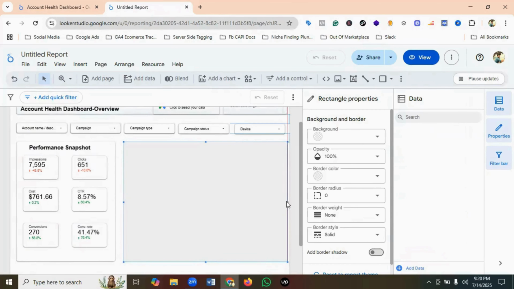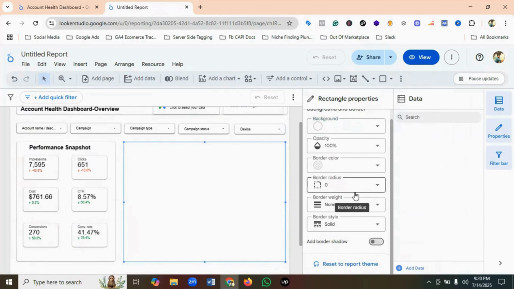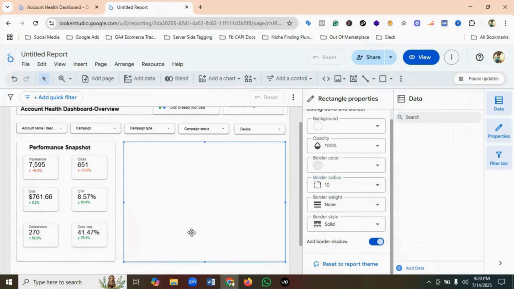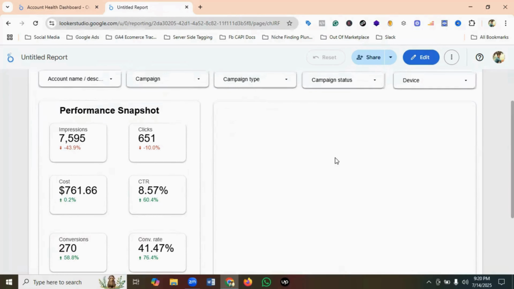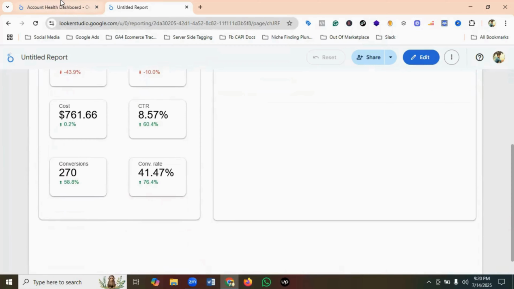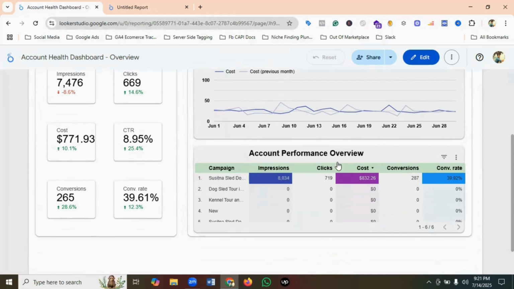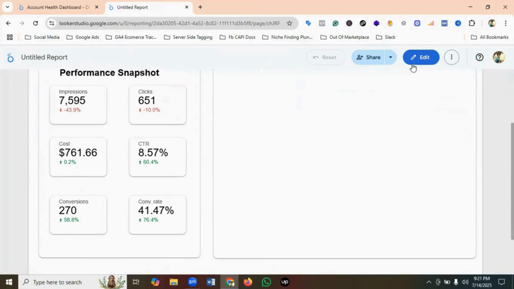Maybe we can reduce some width as well. Okay, now let's change the background color to white. Then border radius 10, add border shadow. Okay, perfect. Let's view it. Okay, then we need to add a rectangular shape for this spend performance and rectangular shape for account performance overview. Okay, so let's do that.